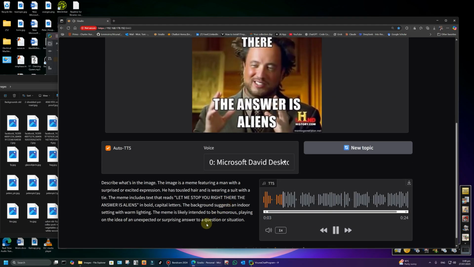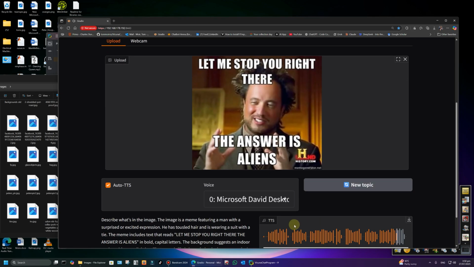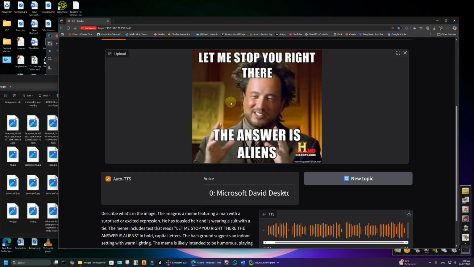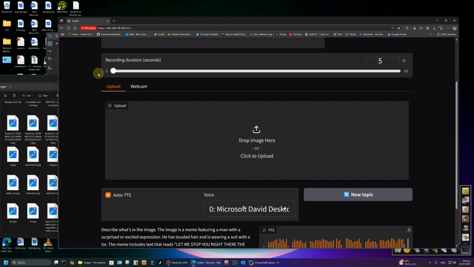The image is a meme featuring a man with a surprised or excited expression. He has tousled hair and is wearing a suit with a tie. The meme includes text that reads, "Let me stop you right there. The answer is aliens," in bold, capital letters. The background suggests an indoor setting with warm lighting. The meme is likely intended to be humorous, playing on the idea of an unexpected or surprising answer to a question or situation. I thought that's quite good, really. Summed that one up really well.